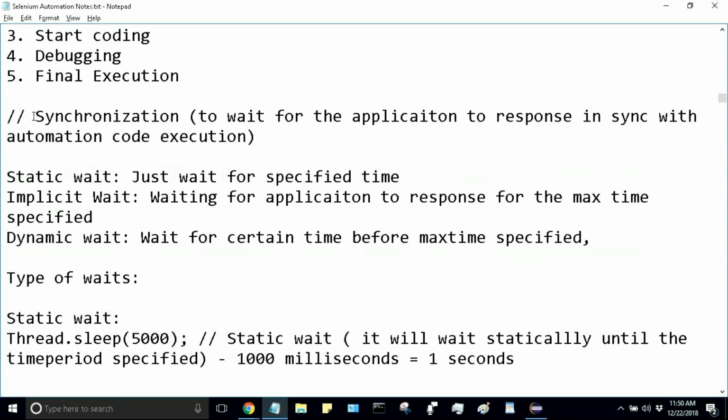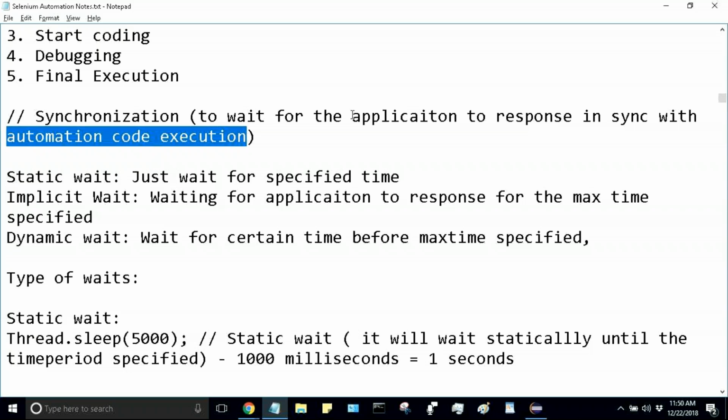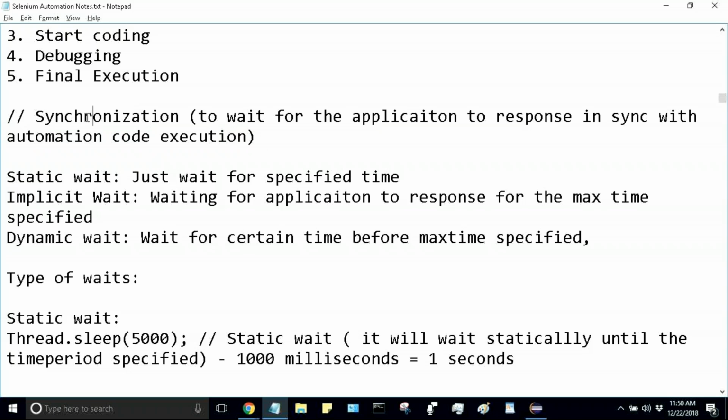What is synchronization? Conceptually, it is to wait for the application to respond in sync with the automation code. Sometimes the automation code is faster and the application is slower. If that is the case, it will not wait. So all you have to do is sync both of these. That is the concept of synchronization. We have different static waits, which just wait for a specified time. How did we do this? Using Thread.sleep, already mentioned here. Thread.sleep will just wait for 5 seconds, static. It will statically wait until the time period is reached.